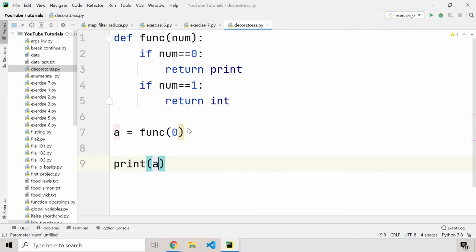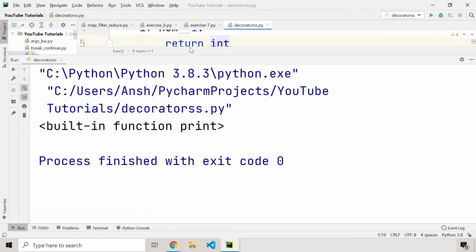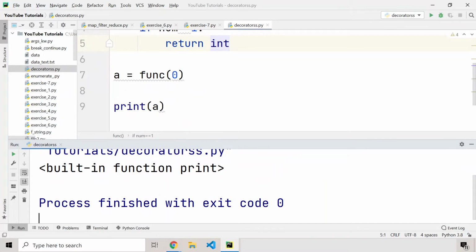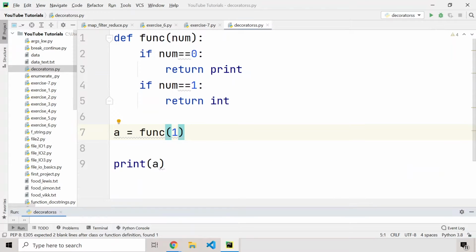Then if I print a right here, as you can see, what will happen is that my code, that is my console, will go in here, and after that it will return print to a. So I'm basically printing the print function. So when I run this program right here, as you can see, it will print built-in function print, that is we have printed the print function. And if I write 1 instead of the 0, and after that if I run this program right here, as you can see, it has printed class int. So guys, what I've done right here is that I've made a function that basically returns a function.